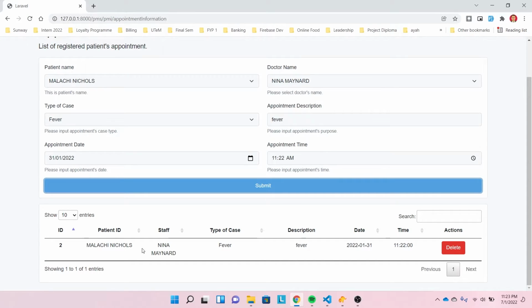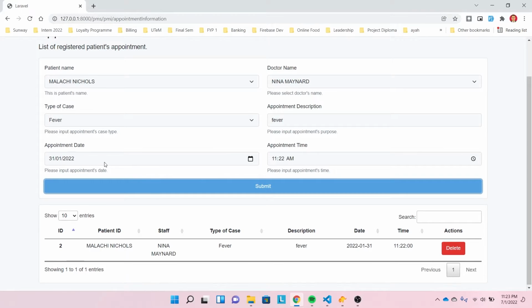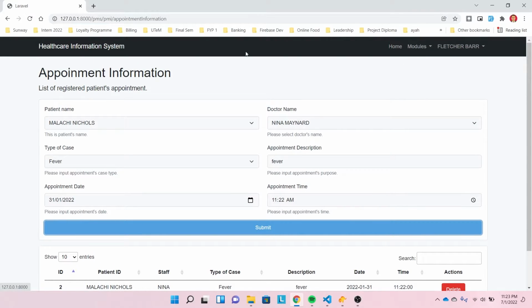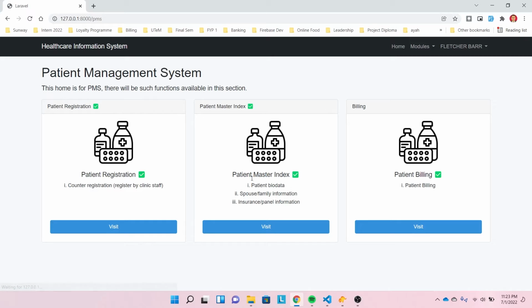Okay, so Nichols. The staff that will attend this appointment is Nina Maynard. Type of case is fever, description is fever, and the date and time of appointment. We can delete this row by clicking the delete button. Okay. So patient billing is currently not available at the moment because there is no consultation created yet.